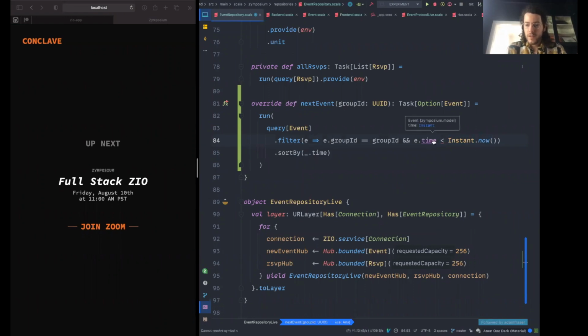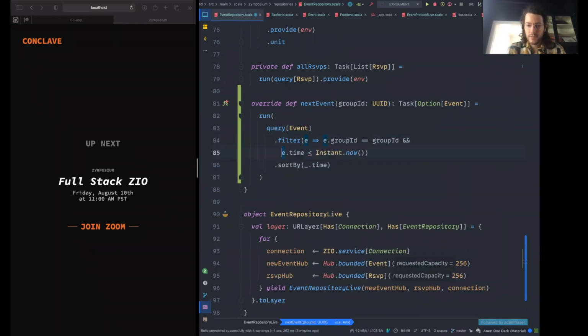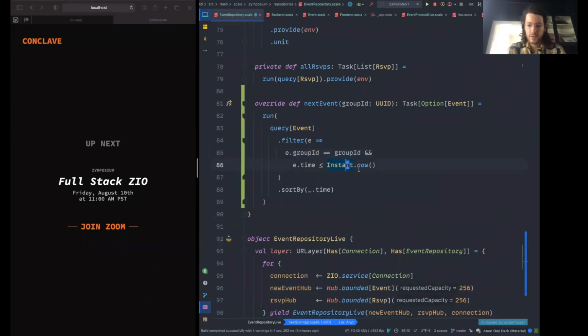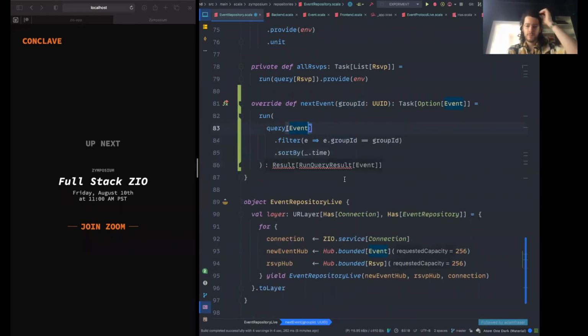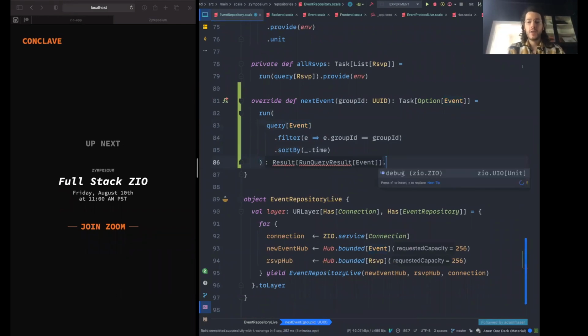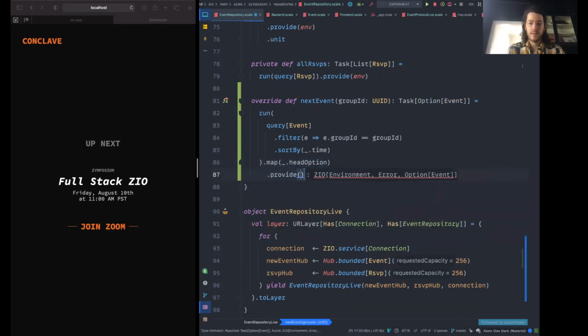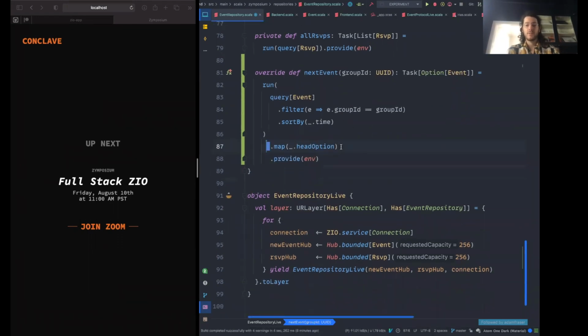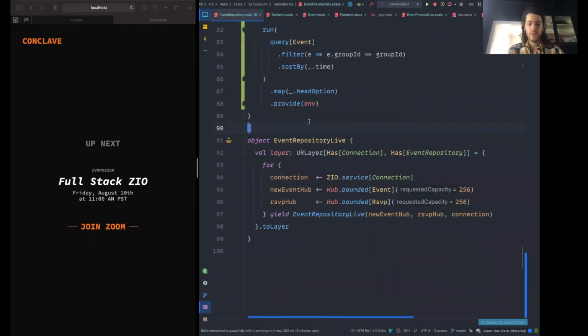What is this though? This is an instant. Are we not happy here? Oh, we don't have math ordering to ord. Filter with this and this. This might be an issue actually. Let me also say lift. I think I'm going to do that here. Okay, for now, let's not worry about the ordering. I'll figure that out in the background. And then we can basically say map head option. That'll get us back a list of this. And then I need to also provide the environment. Okay, and that should get us a next event for a given group ID, which I can just muck with down here.